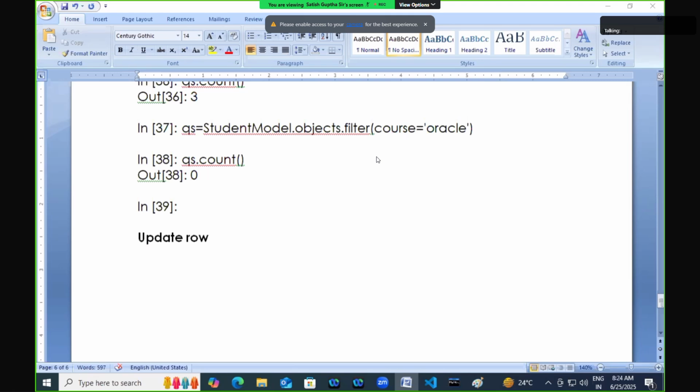QuerySet, not string here. QuerySet is nothing but an array of objects. No, there is no array here. It is a list of objects. QuerySet is a list of objects.